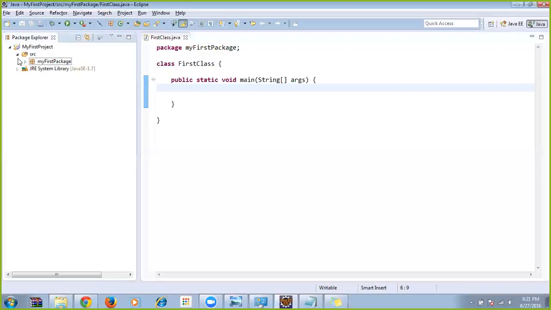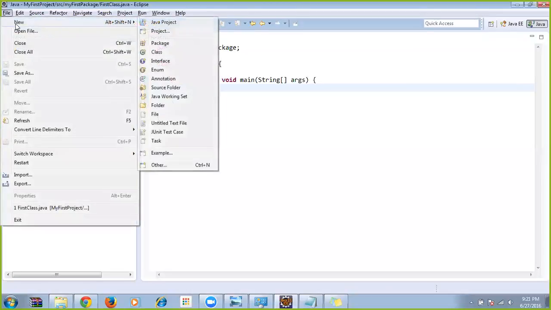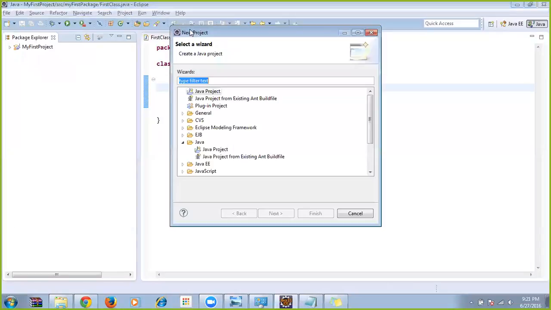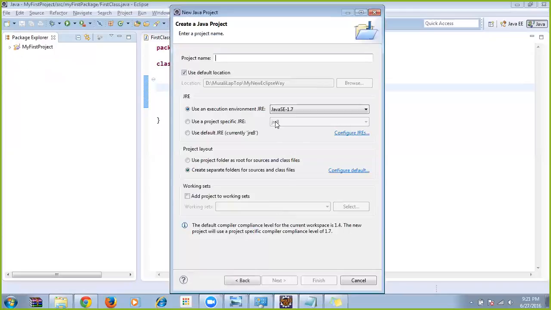So now we'll see one more time how we create a project. Karthik, can you help me create another project, package and a class? Yes. File, new, project, Java project. I can select the first one. Then I'll give my project name, my second project.